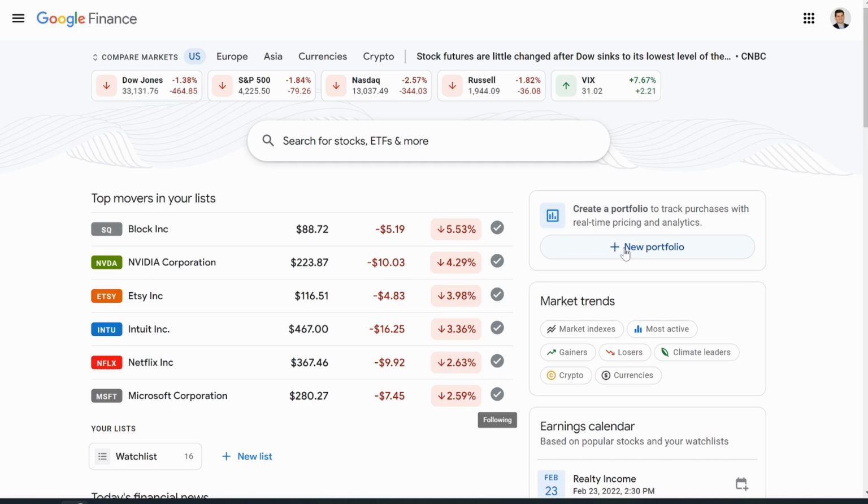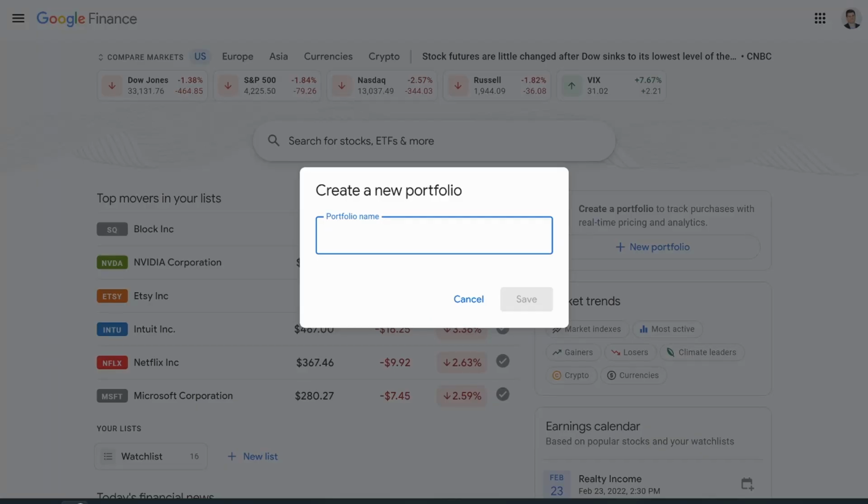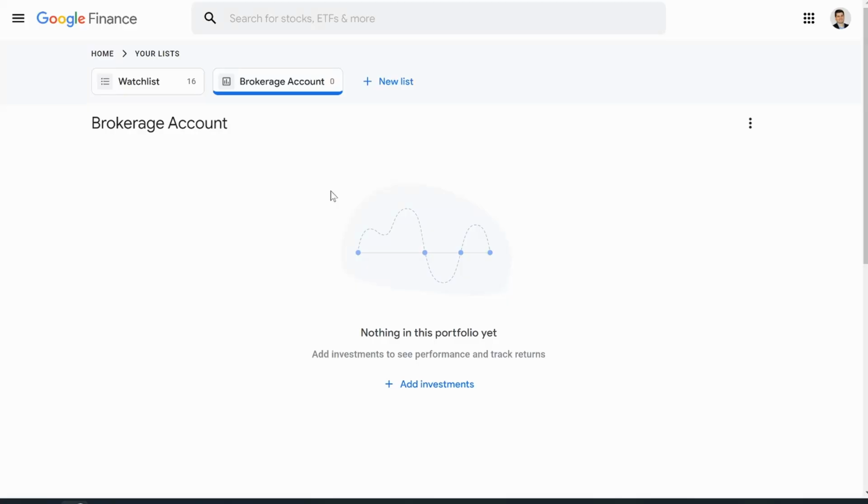You click on New Portfolio, and we'll start by naming it. So I'm going to name it Brokerage Account. I have a brokerage account, IRA, 401k, some crypto as well. So we can actually sort it into different portfolios, which is really nice, but we're going to see that in a little bit. I'm going to hit Save, and then here it is. We got nothing yet because we need to add our investments.